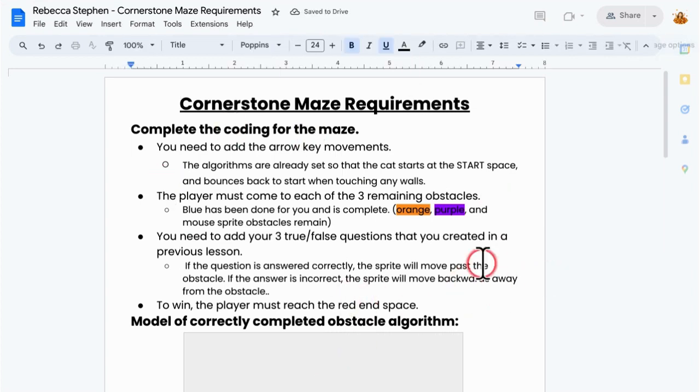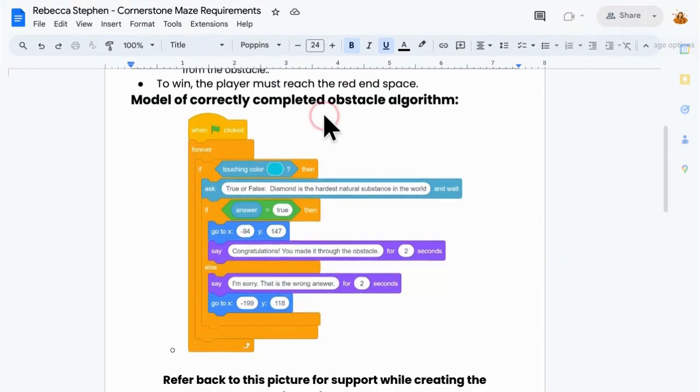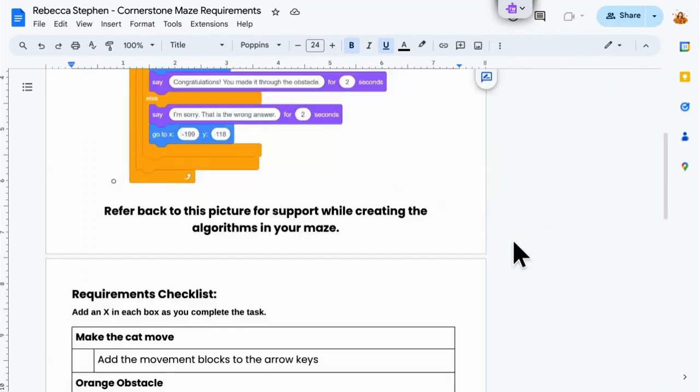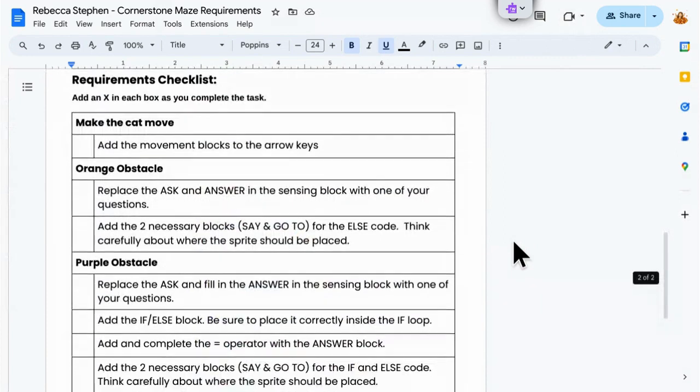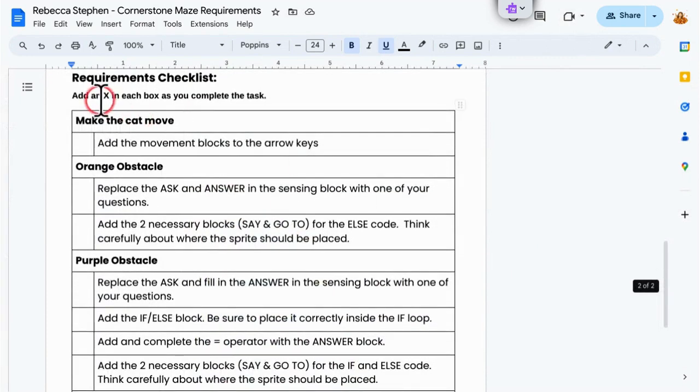We're going to read our expectations at the top. If we scroll down a little bit, we will see a model of a correctly completed obstacle algorithm. Then if we scroll all the way down, this is going to be part of our job today. We're going to put an X in each box as we complete the task. We are doing the move the cat, the orange obstacle, and the purple obstacle today.